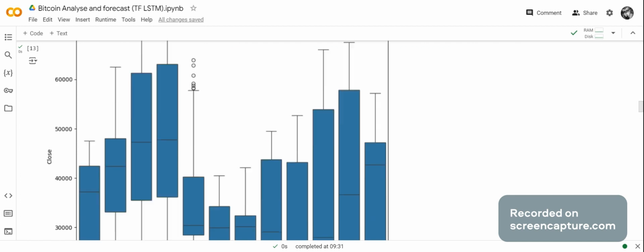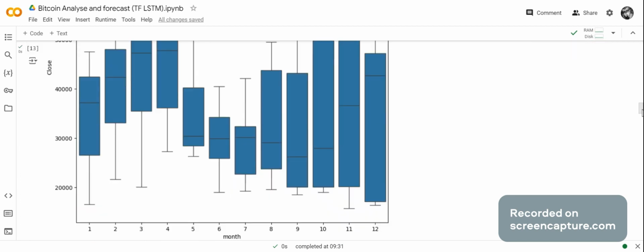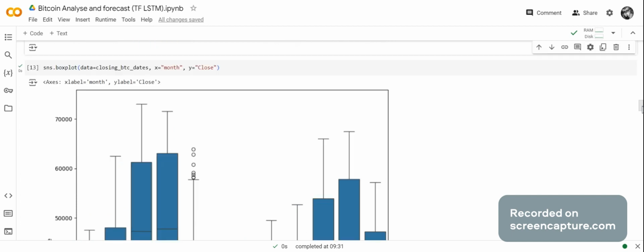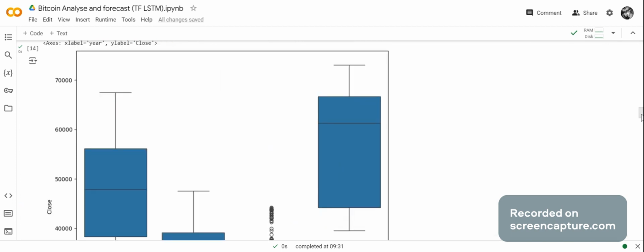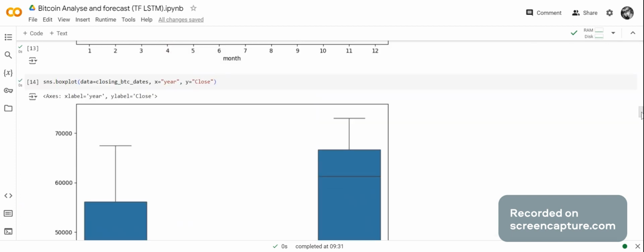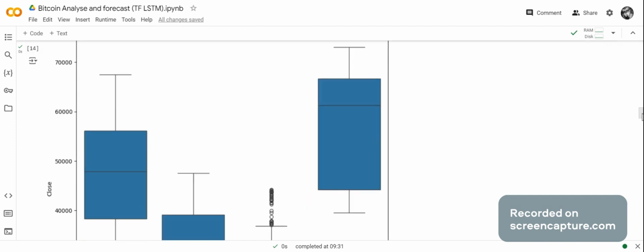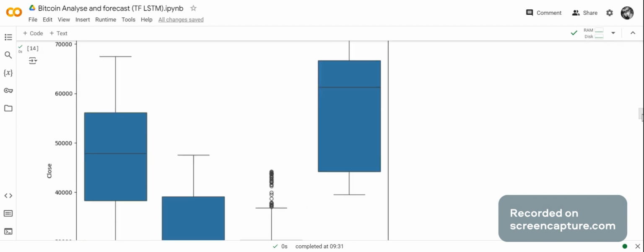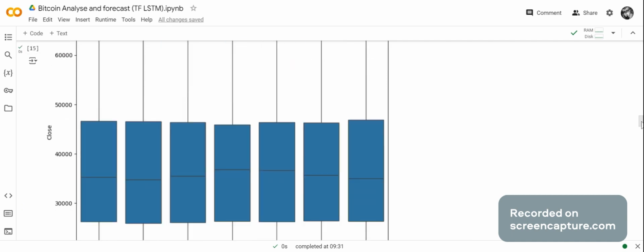We've got a box plot of the months, so you can see the traffic for each month of the year. Got a box plot for the year, so you can see the traffic for each year, and 2024 had the most traffic. Got a box plot for the day of the week, and you can see that each day of the week was similar.